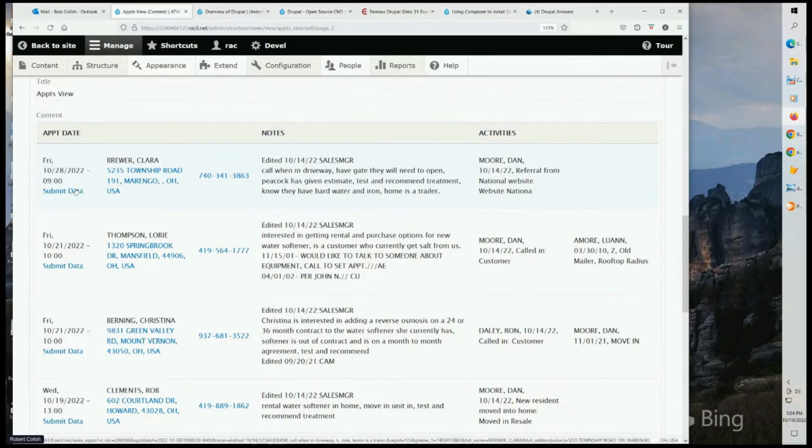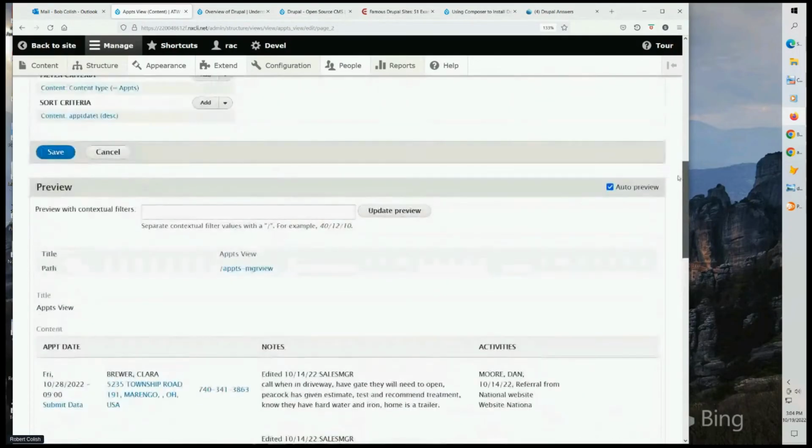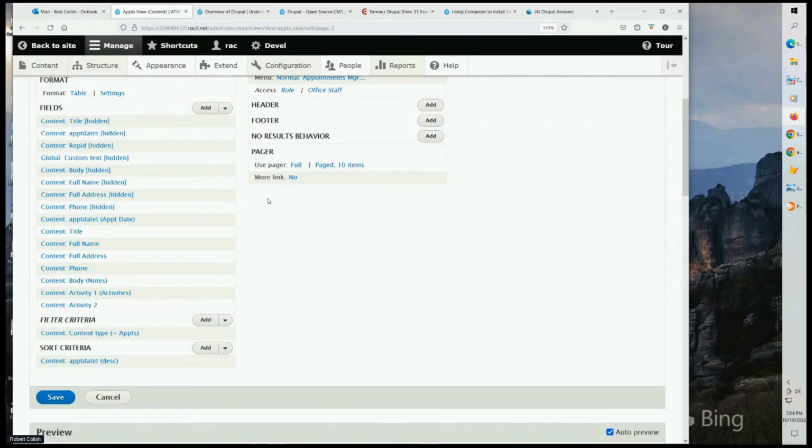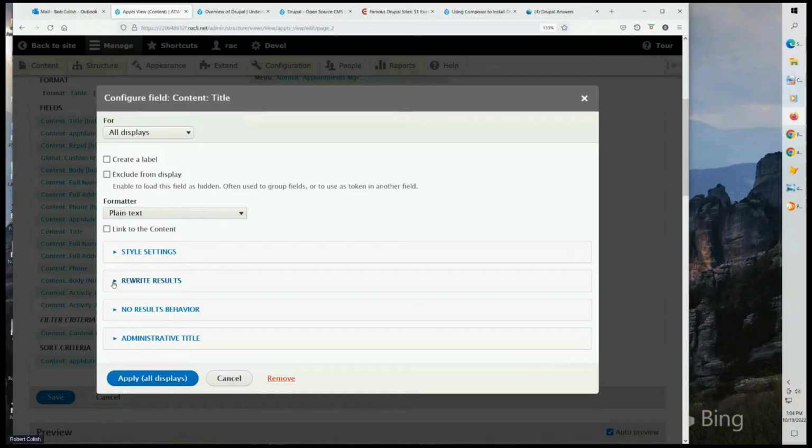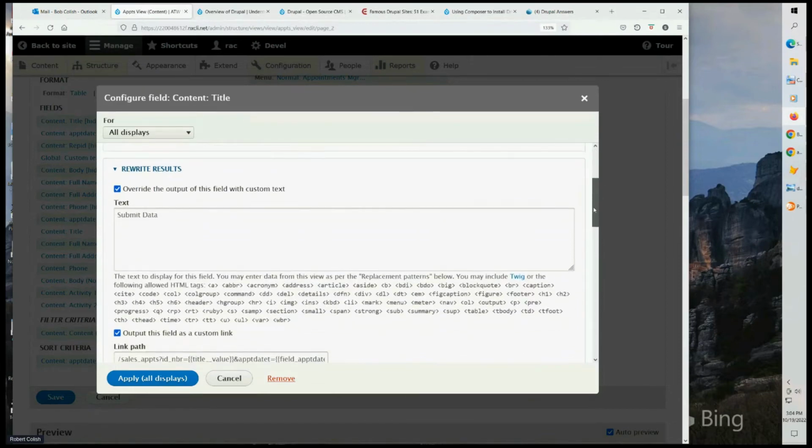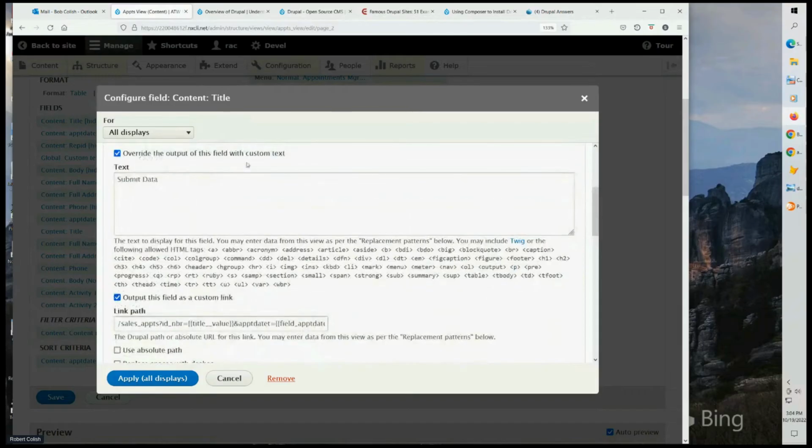Where this says submit data is actually the title field. And they do a real neat trick here. So if I go to the title field and click on it, I want to rewrite the results of the title field. I'm just going to override the output of this field. I'm going to have it say submit data, which you've seen, and I'm going to output this as a link, and then I'm just going to send it to this web form that I created, and I'm going to send the information in these tokens.